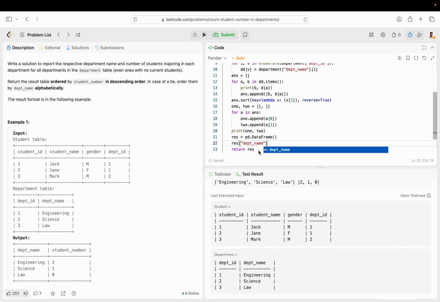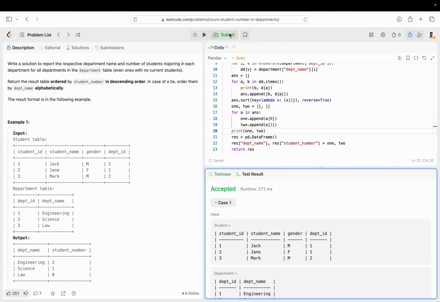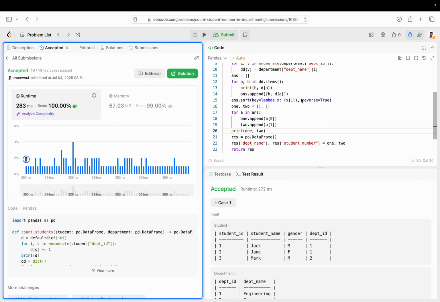So let's go ahead and make a data frame, return it, and populate our two columns, department name and student number, assigning it one and two. So just filling these columns. And so let's run this. Okay, submit it. And there you go, passes all test cases.